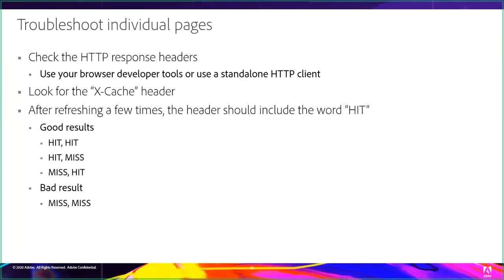You can troubleshoot individual pages. Oftentimes, for example, the cart page would never be cached. But there are some other pages maybe that should be cached, like a product page. And so you can test individual pages, especially your home page, which is often the most loaded page, using your browser developer tools or a standalone HTTP client such as curl. You're going to look at the response headers, and you're looking for the x-cache header.